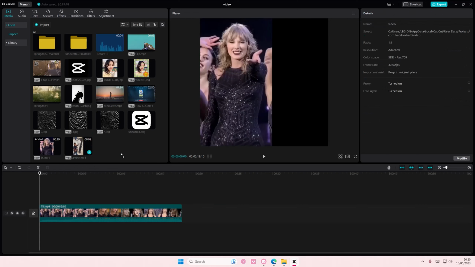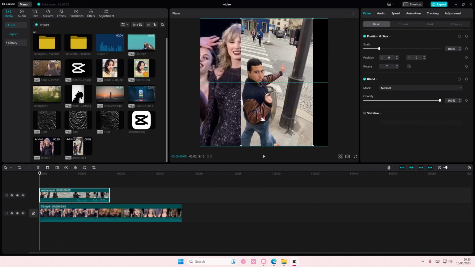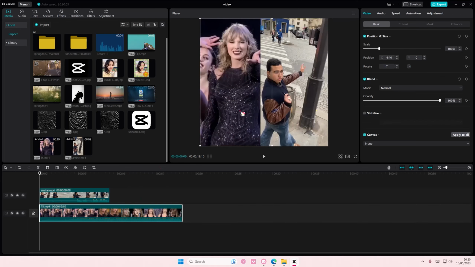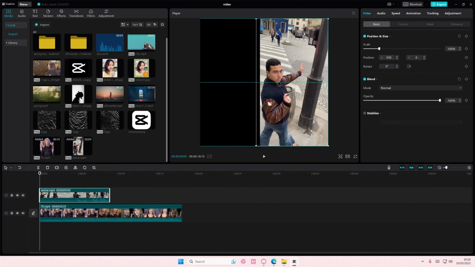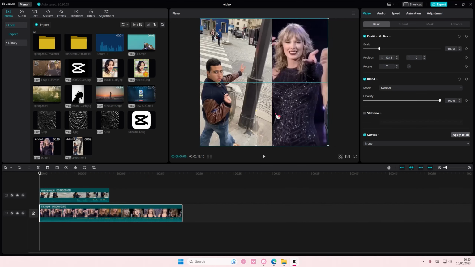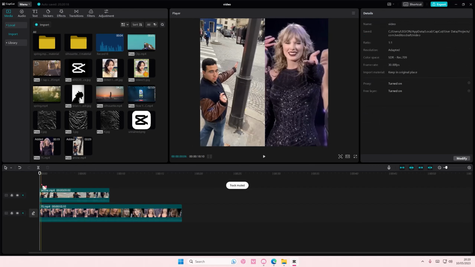Then you are going to get that other video and put it on top, but you're going to move it and add it to the side, maybe put it the other way around because he's facing that way and she is facing this way. And if it's too much, just adjust it a little bit more. And yeah, that is basically it.